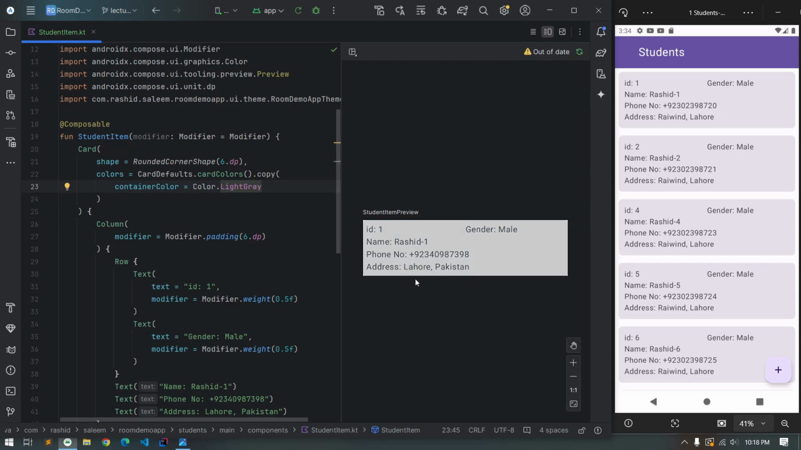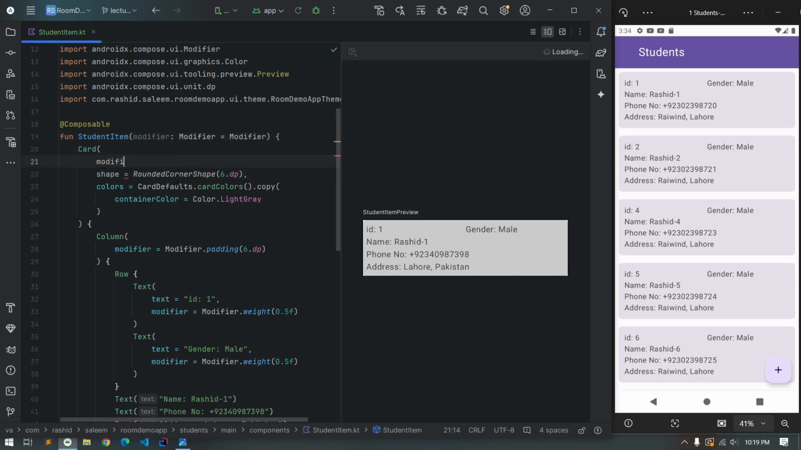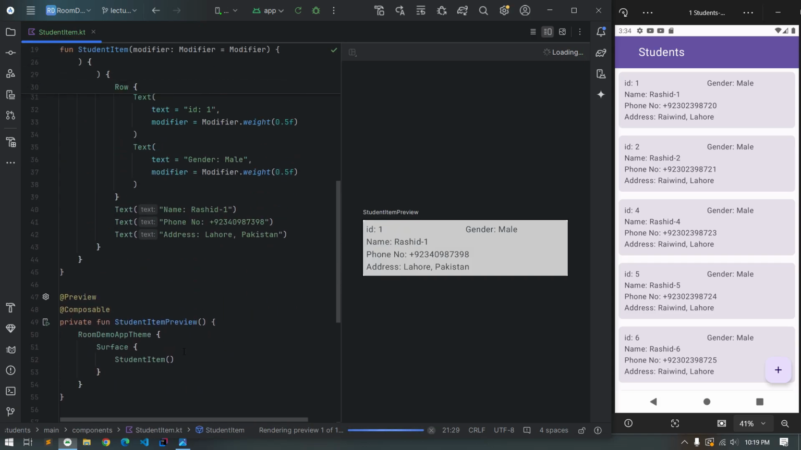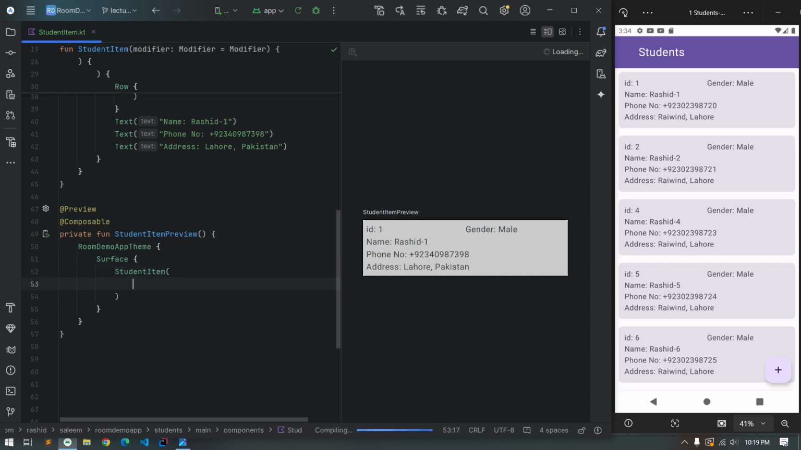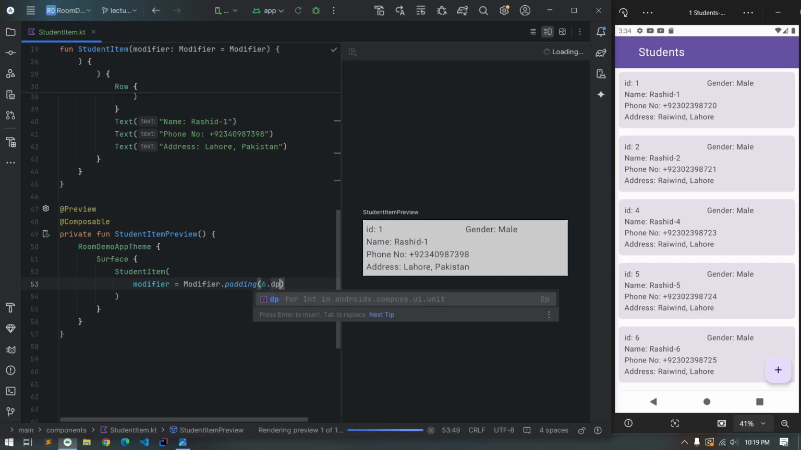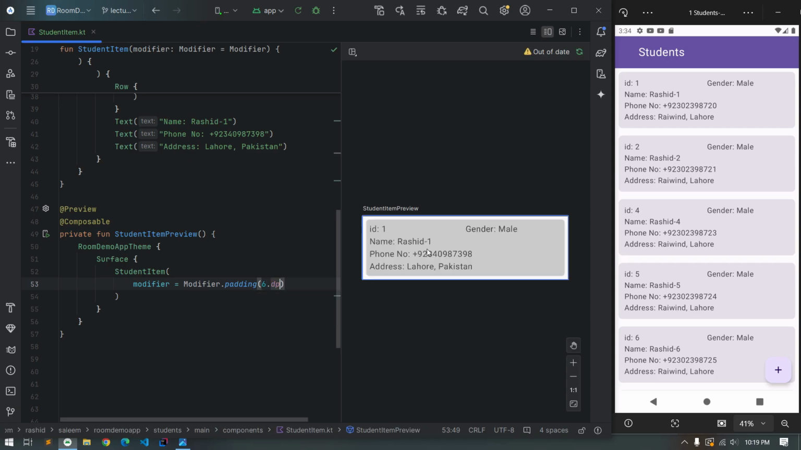Okay, so at this point we are not able to identify the border of this card, so let's add some margin to this card to understand how its border is presented. So for that we will pass this modifier to the card, and in our preview here we will set the margin, actually padding 6 dp. Okay, so now we are able to understand that this is the border of this card.